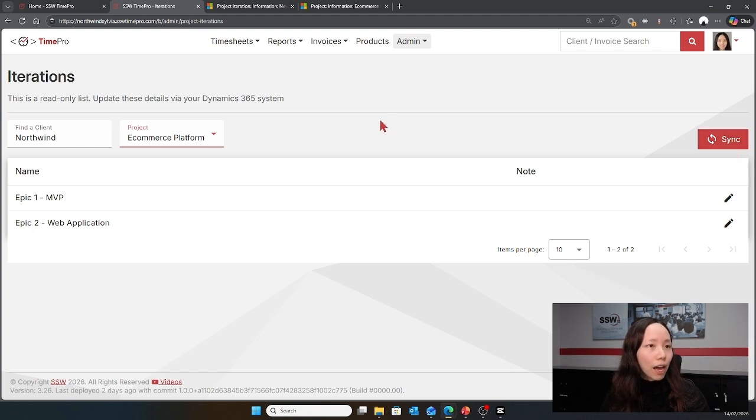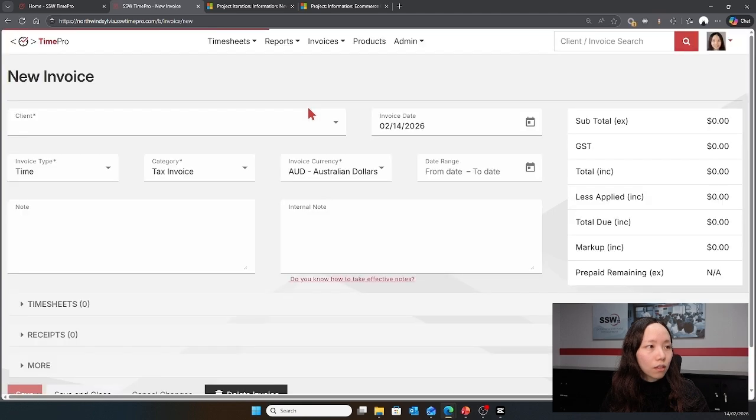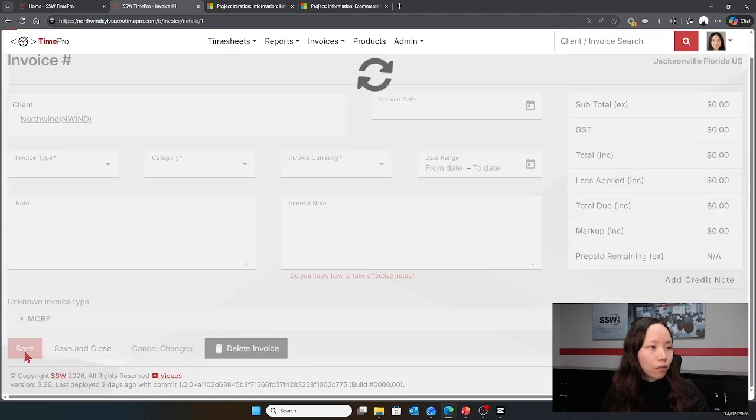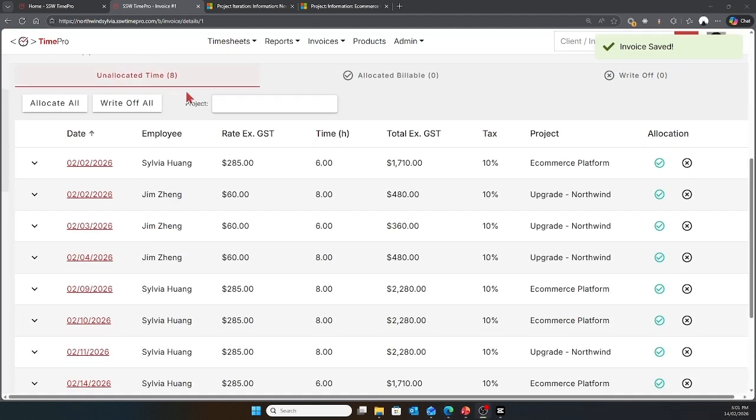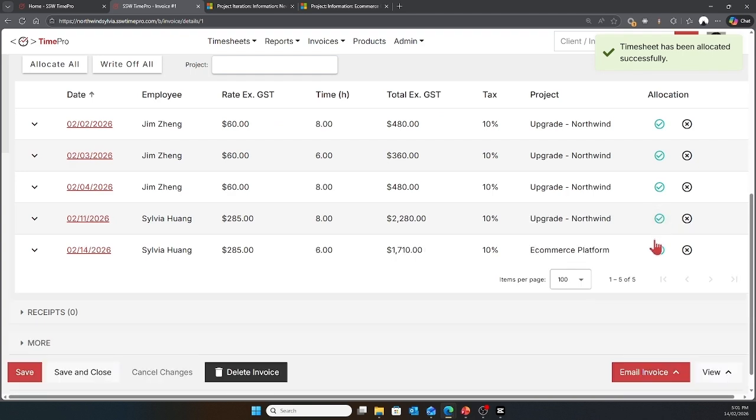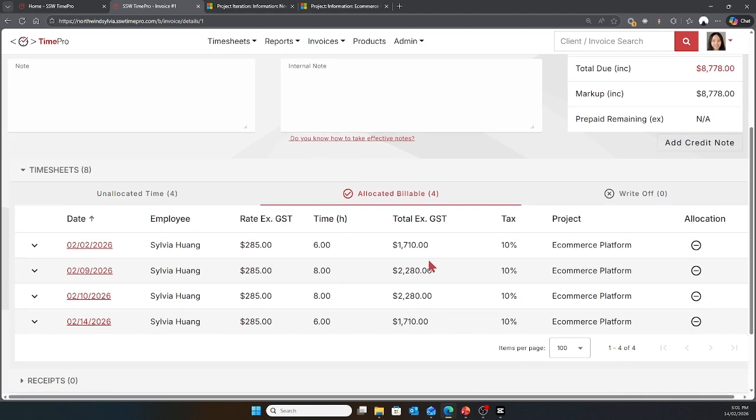All right, so now we have a timesheet with iteration. Let's see how it looks in the invoice. Go to Invoices module, New Invoice. Choose the client, Northwind, save. It has found 8 unallocated timesheets. We don't need all of that, so I will just allocate the ones for e-commerce platform. So this one, this one, this one, and this one. Okay, so 4 of them are billable now.